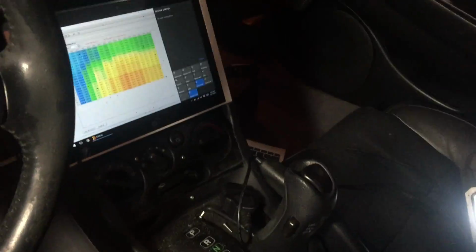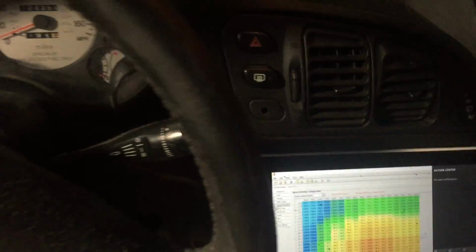And it's a little messy. That nice black leather interior. That noise you hear right now is just a fan running because I have fans constantly on for cooling reasons, obviously.